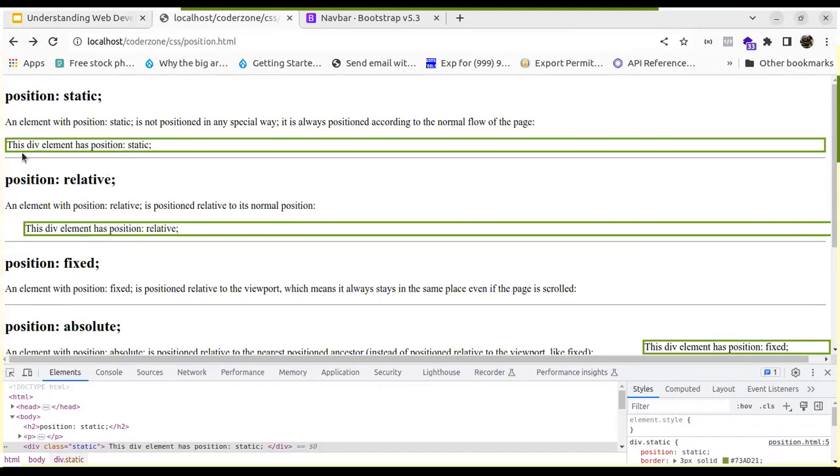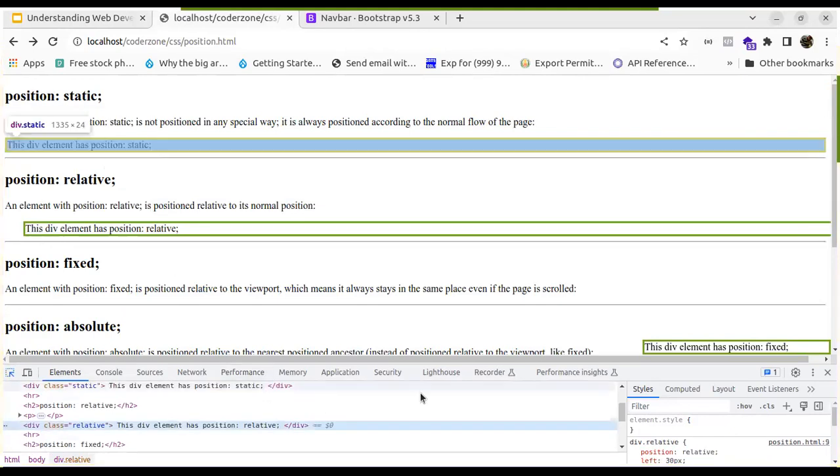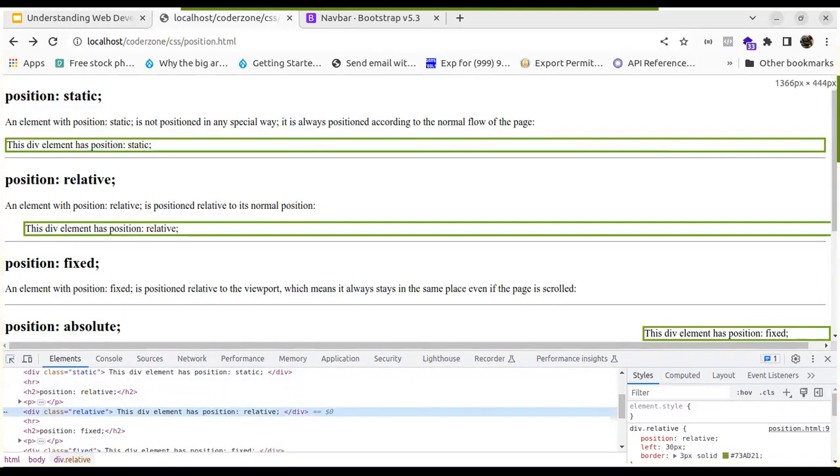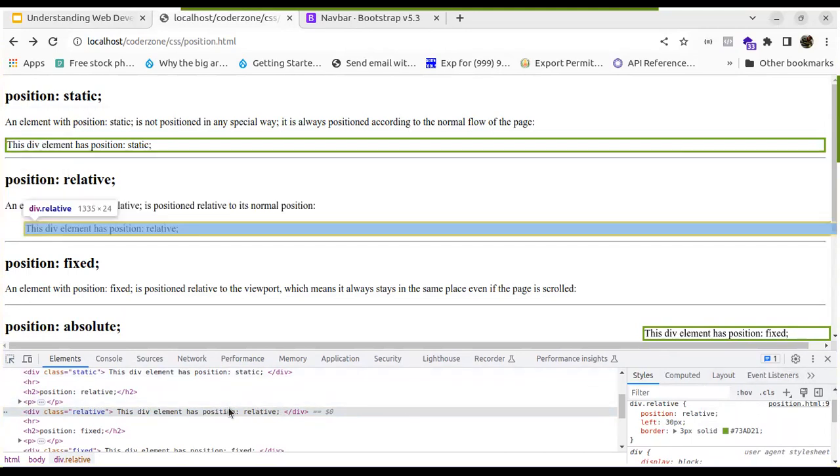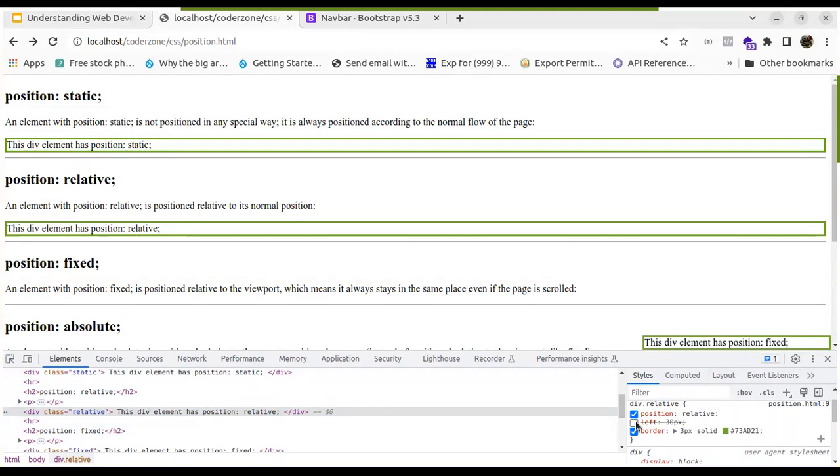Okay. You can see this next one, position relative. Position relative means suppose this line needs to be rendered from here, but since we have added the position relative attribute, we have added some left 30 pixel amount, so that it got moved by 30 pixels. If I remove this, it will be rendered like the static one above. Okay, so this is the idea of using position static and relative.